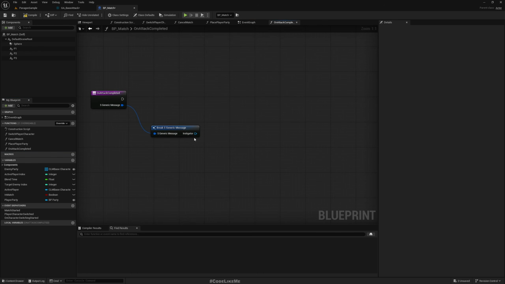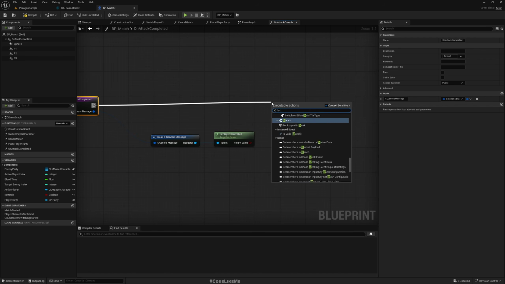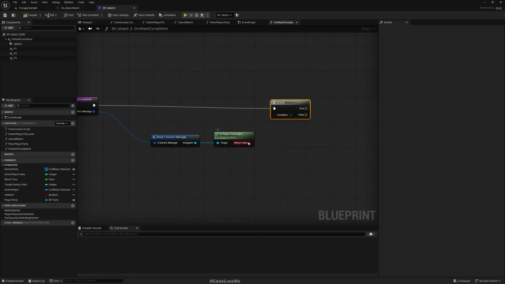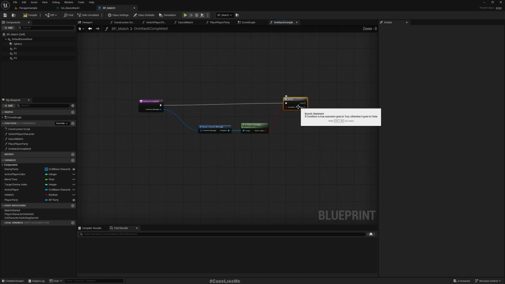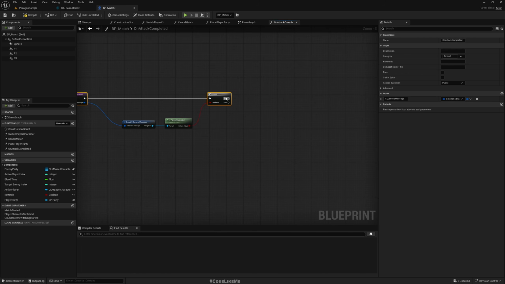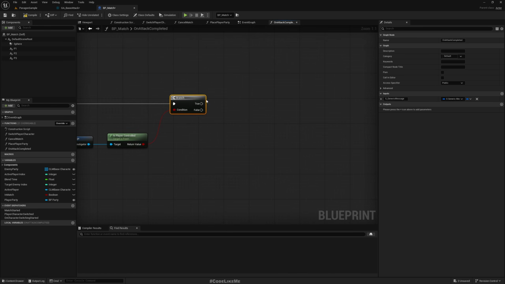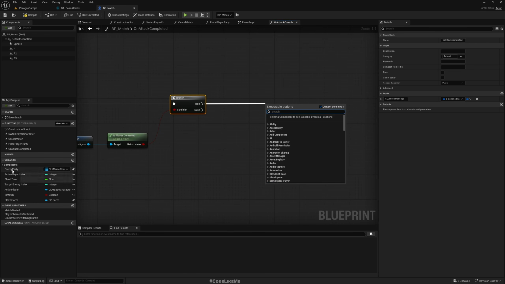Now here, instigator, I can check if this is player controlled. If this is true, that means what I just received is an event that says attack is completed, where the player has performed the attack. False means an enemy, an NPC, has performed the attack. So if this is true, that means the player completed the attack.